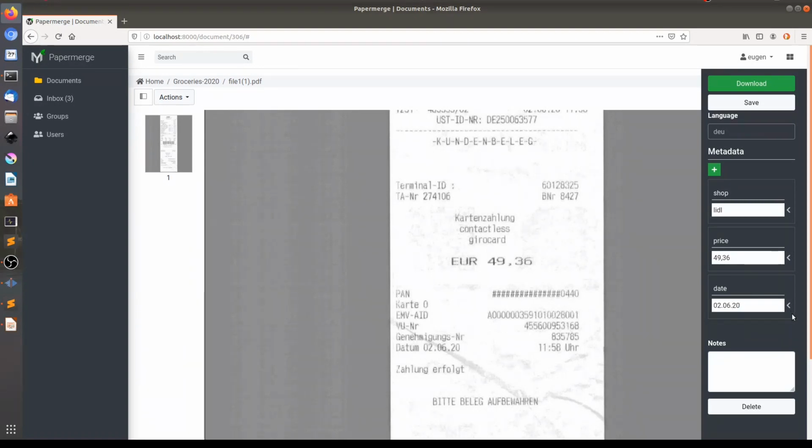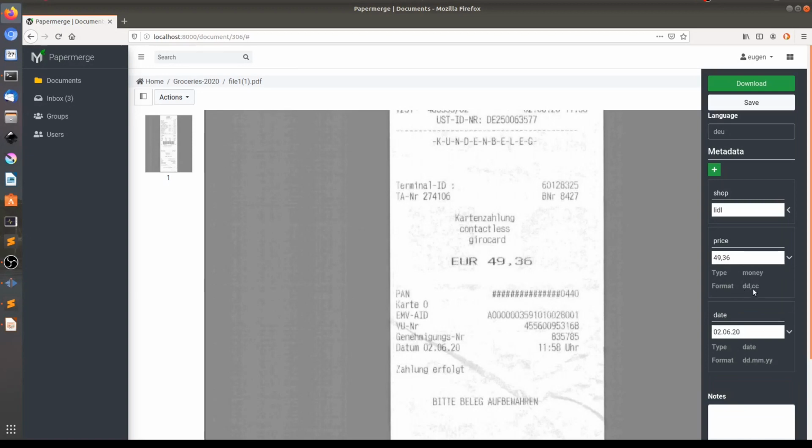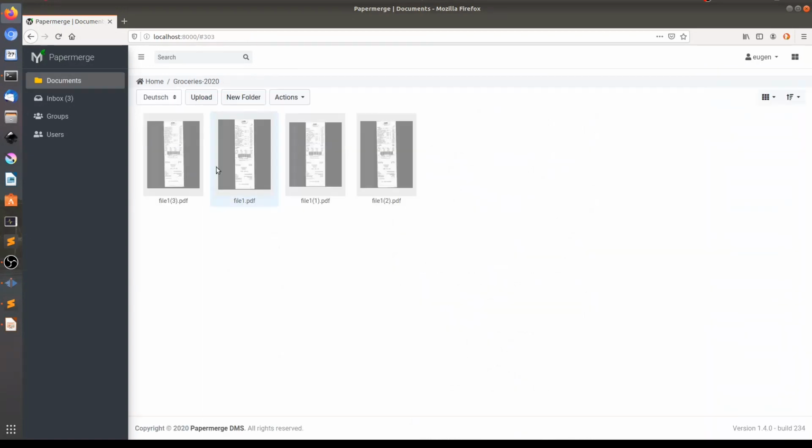Right. And also I'll check the format. So DD is date, MM is month, and this is a year, right? And here, notice there is a comma here, and here's a comma. I save it, and I'll quickly do the same thing for the other two documents.